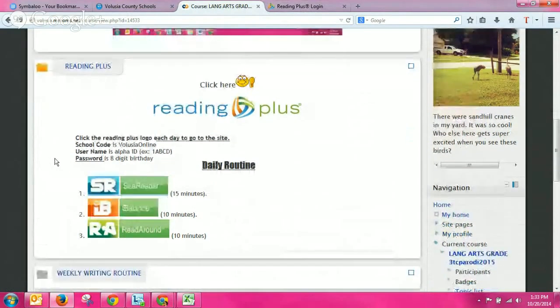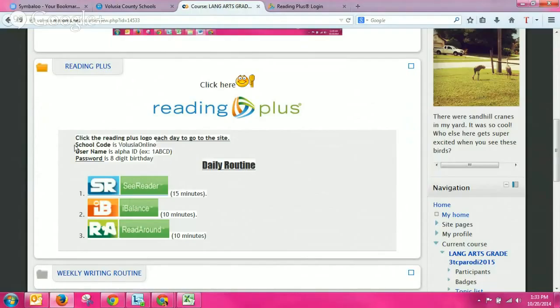These are directions on what to do in Reading Plus every day, and I know some kids can't get on every day, so you can supplement over the weekends. But for the program to work, you want 5 days a week and at least 3 of these a day. If it asks you for a school code, it's Volusia Online. You put in the normal username and password you would for Odyssey or for Moodle.